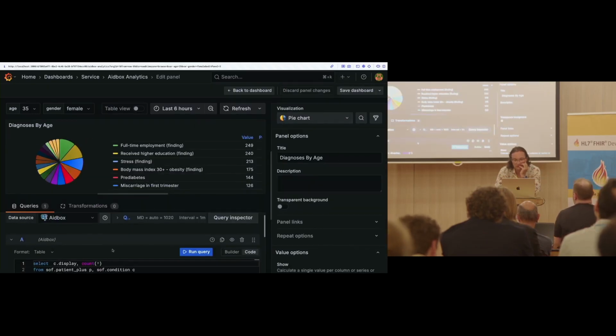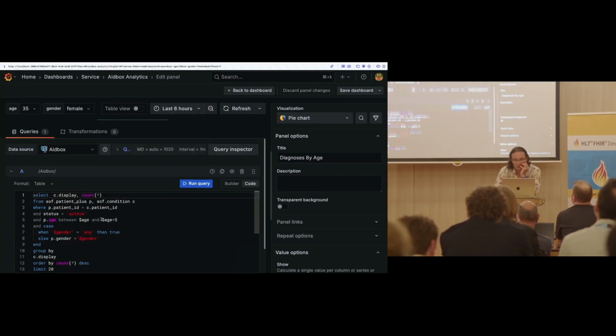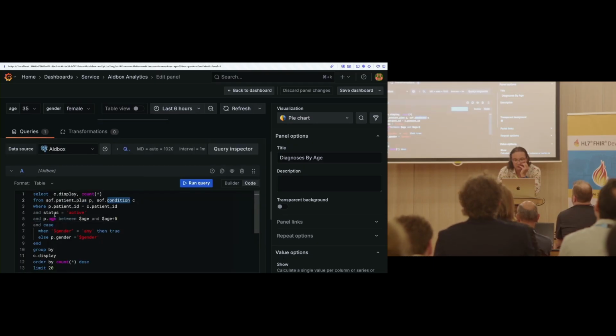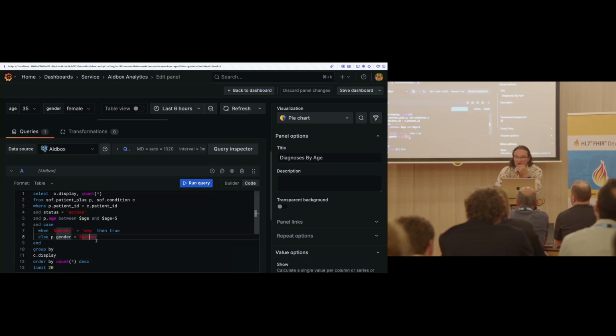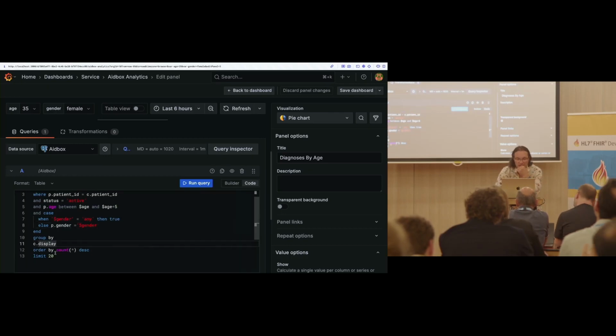If we jump here, here's the query. We're joining the patient table with the condition. We're taking only active conditions. We put an expression on age, and this $H means a variable in the dashboard, so we will be able to switch between different ages. We're also making a more sophisticated filter on gender with a special value any, and if it's not any, we make it for a specific gender. We group by display and order by count, taking 20, so the top 20 diagnoses.